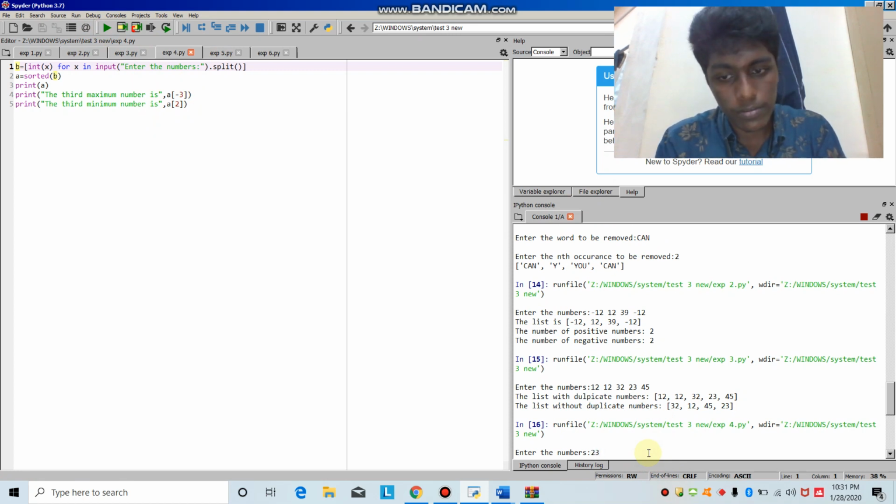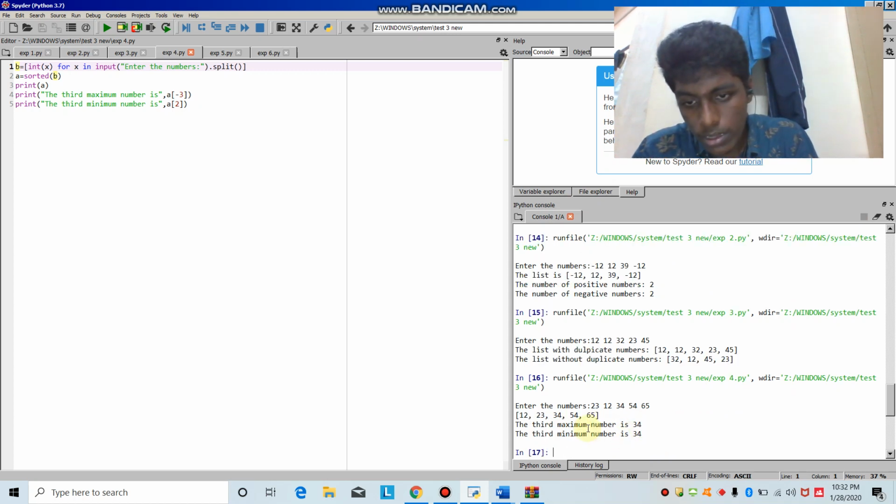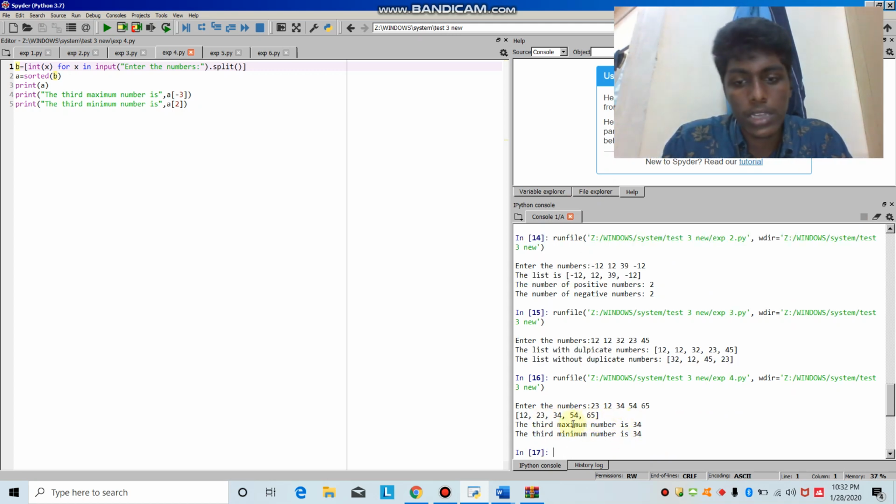See, we are giving 5 values, and the third maximum and third minimum numbers are 34.